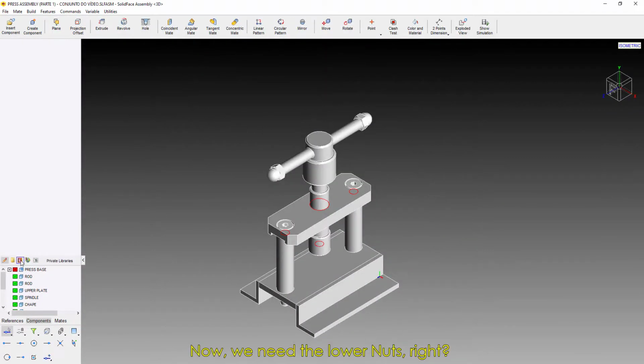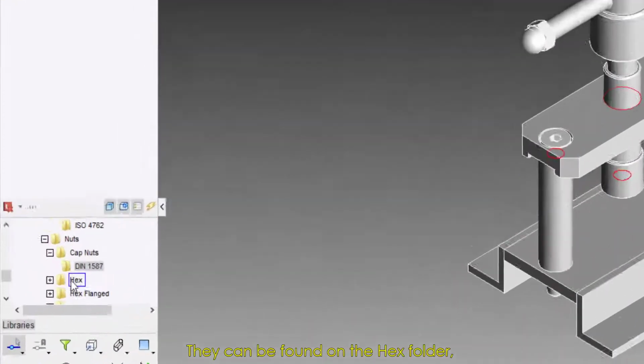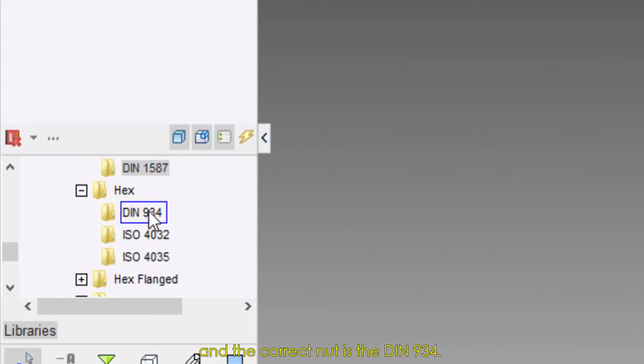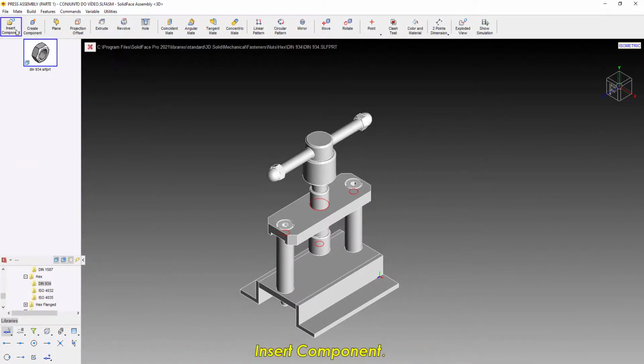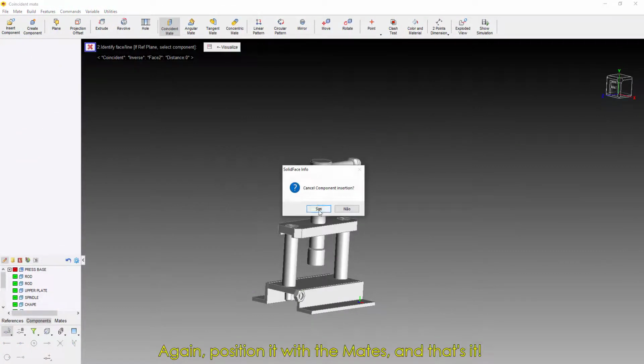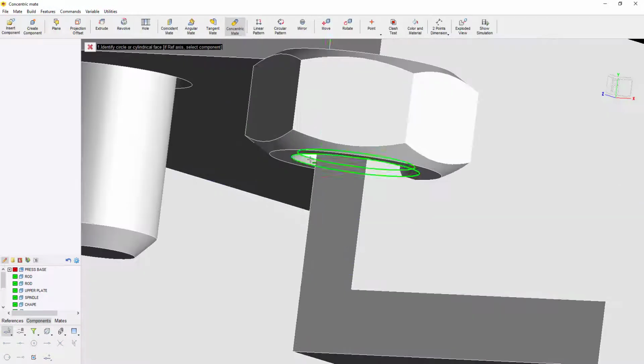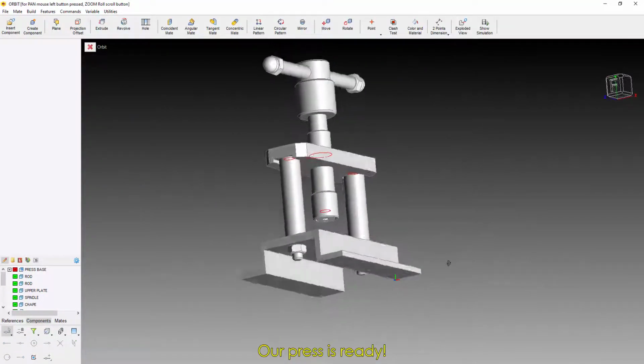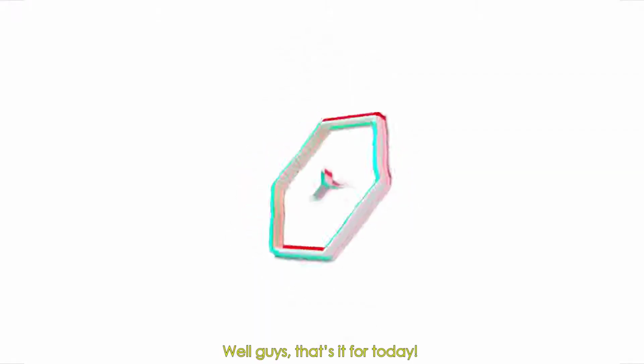Now we need the lower nuts, right? They can be found on the hex folder, and the correct nut is the DIN 934. So we'll select it and add it to our assembly by clicking on Insert Component. Again, position it with the mates, and that's it. Our press is ready.